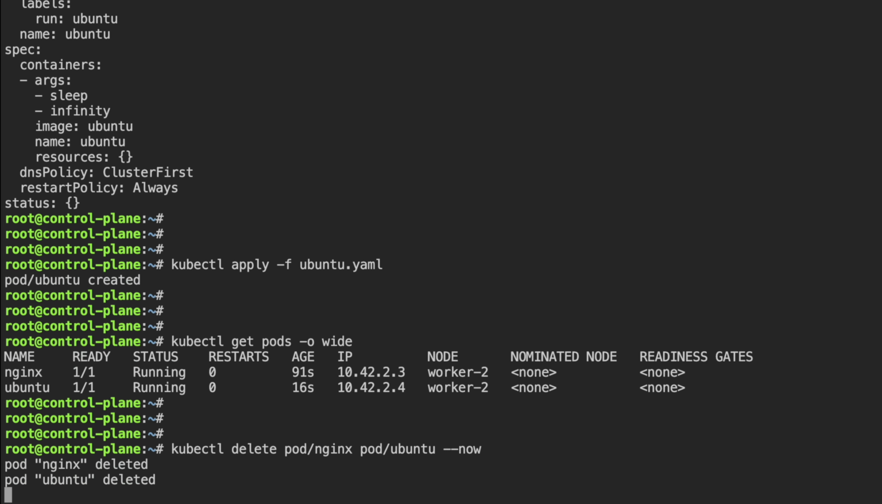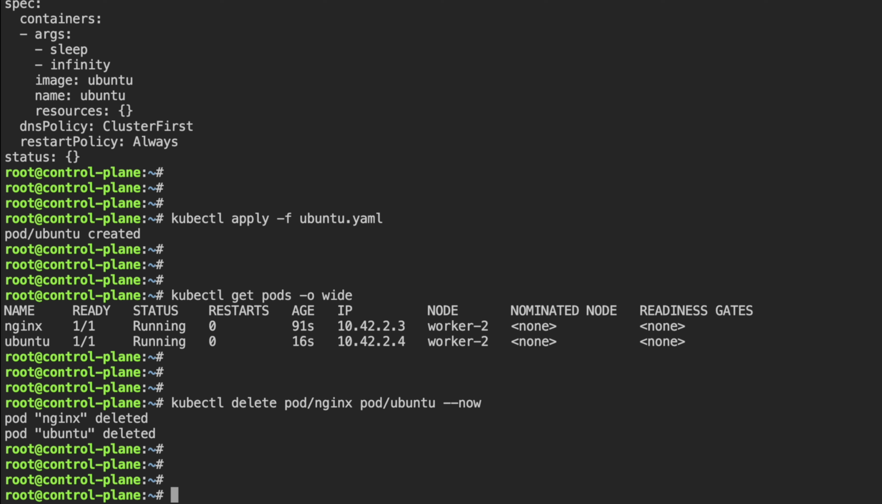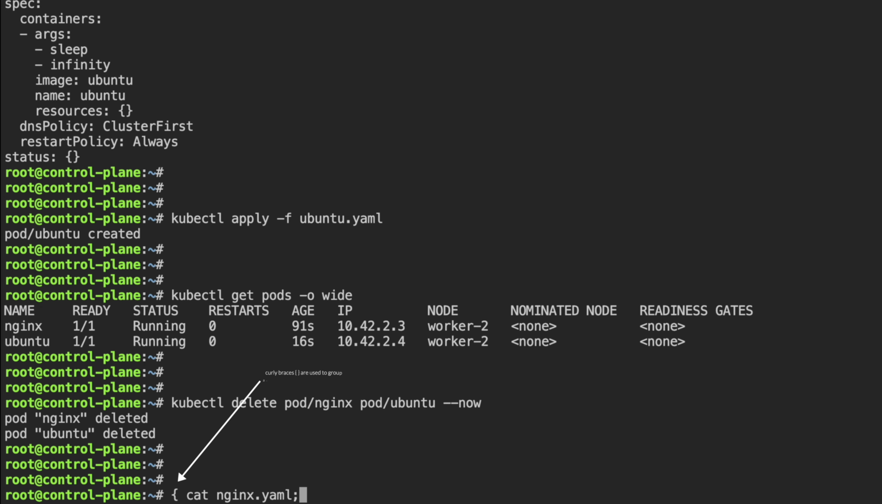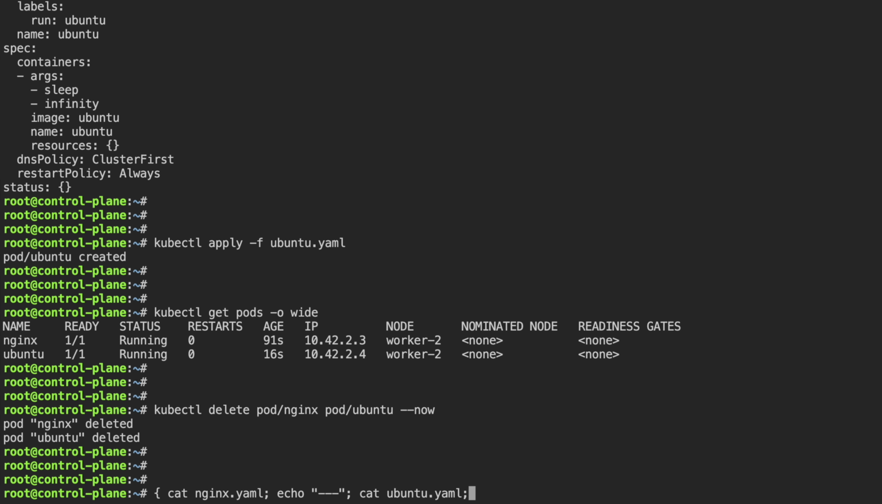Currently we have two separate files, but a YAML file can contain multiple declarations. Let's combine these two files and take a look. So we're going to make use of curly brackets to group these commands. So let's cat the first file of nginx, a semicolon for the next command. We'll echo ---, which in YAML is a separator between entries, and a semicolon to finish that. We'll then cat the Ubuntu file, another semicolon, and we'll close off these brackets.